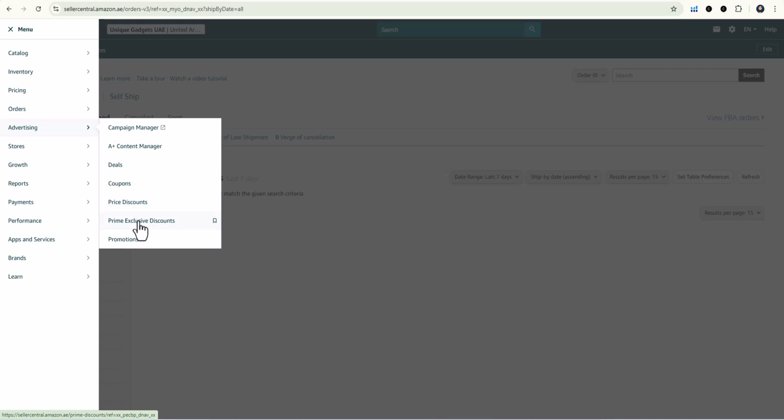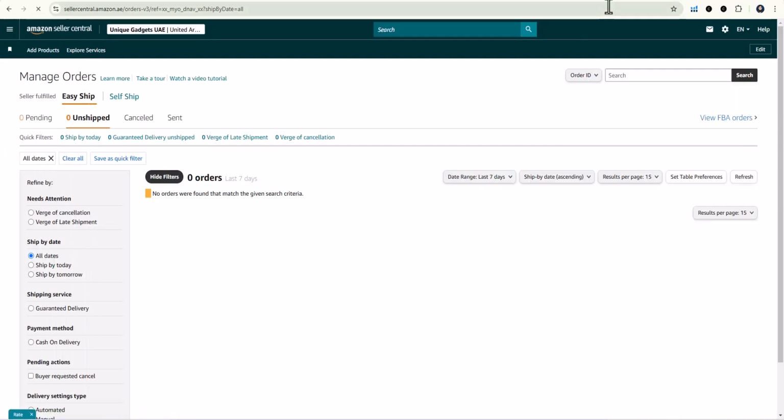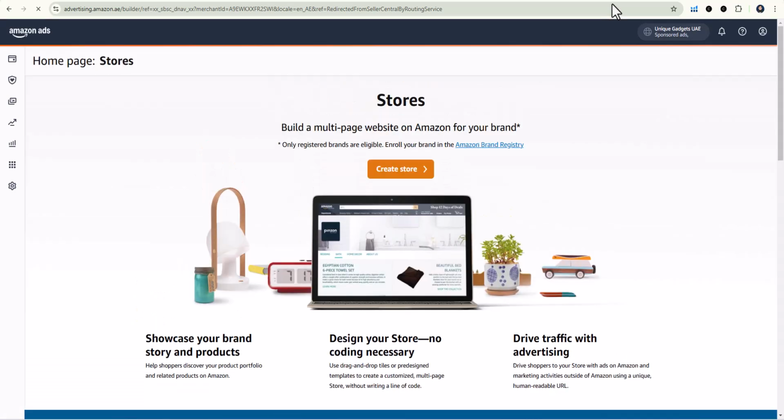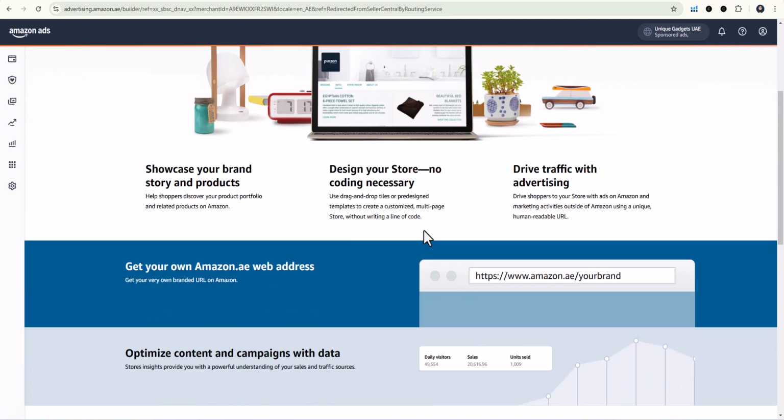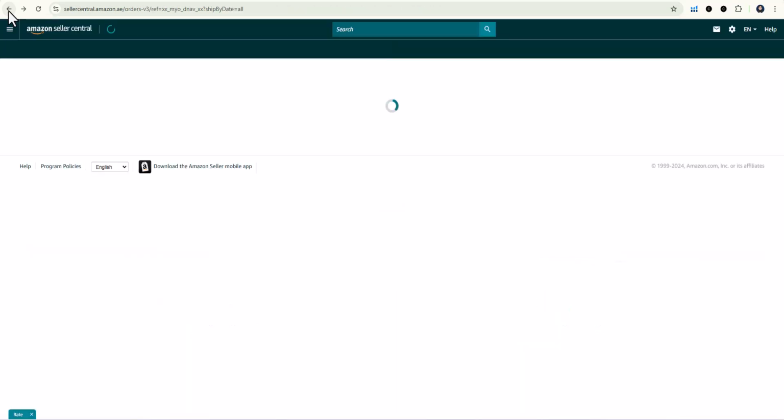After that, this is the advertisement section. This will be a complete video next time, on how we run paid advertisement inside Amazon for our product. And there are the stores. For example, if you have a registered company and you have a license, not an individual account, from here you can create your own store like a website inside Amazon. But for this it is important that your business is registered with the government.